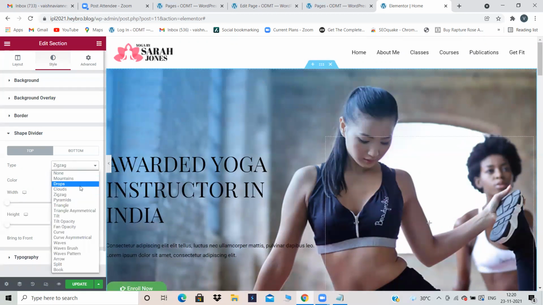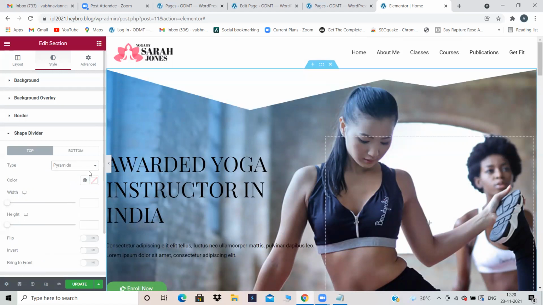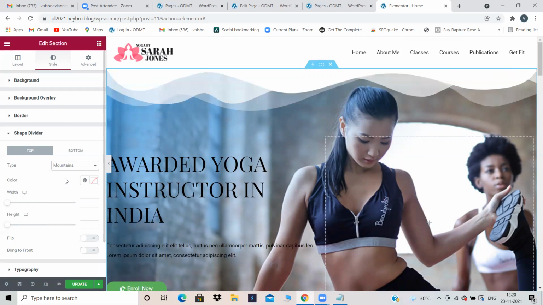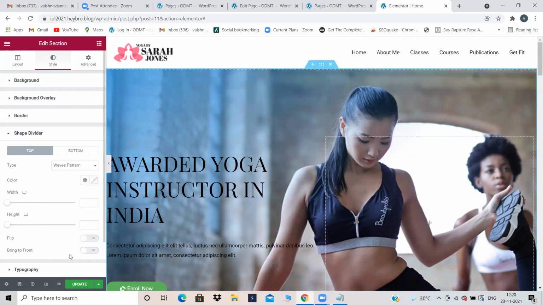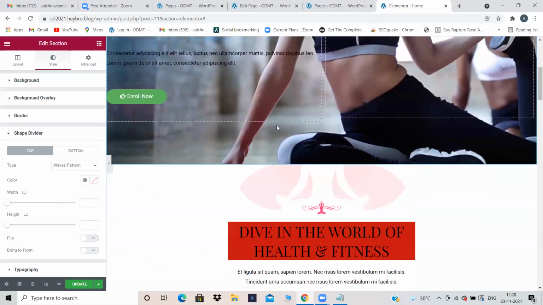Zigzag, then it is zigzag. Pyramids, then it will change to pyramids. It's up to you. However you want to change, you can change it. For now, I'm keeping it as mountains. So many options are there over here. Waves pattern, then it will change to waves pattern. However you want, you can change this option. I was unable to find this option in the start.